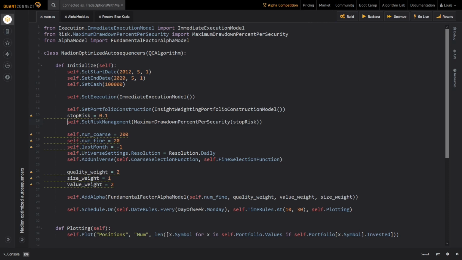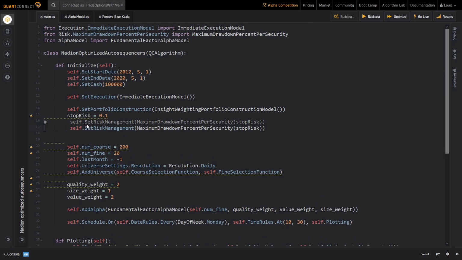First off, I want to demonstrate why the algorithm framework is so useful. Right now, this algorithm's risk model is the maximum drawdown model. This means it closes a position if its loss exceeds a certain amount. If we would want to change this to a trailing stop risk model instead of a fixed risk model, we can easily do so by changing maximum drawdown % per security to trailing stop risk management model. This tiny one-line change changes the entire risk model.